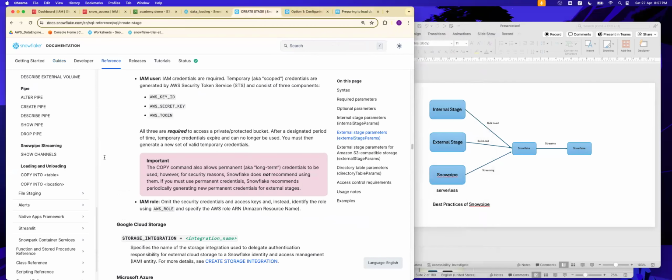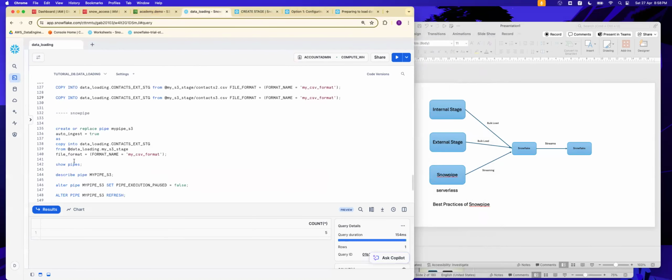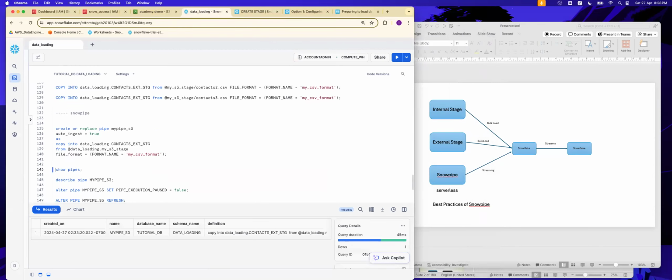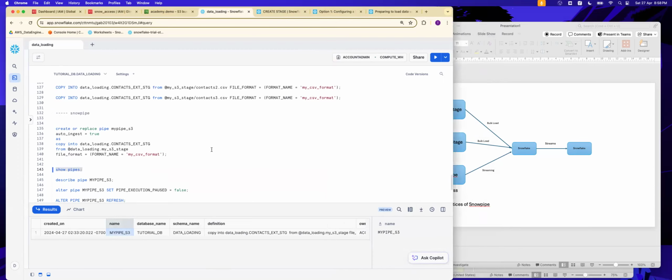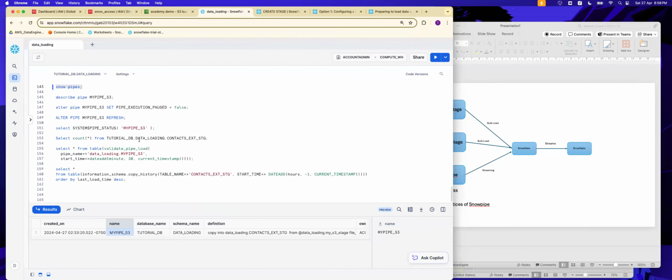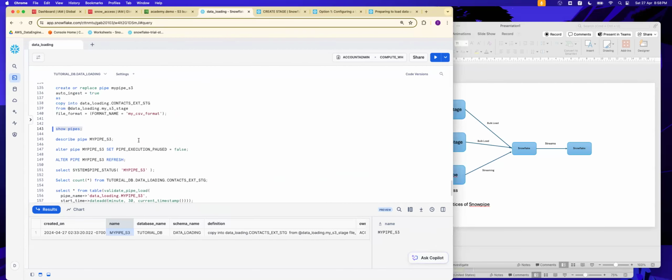So let's go to our loading window. If I run show pipes, you'll see that there is already a pipe called mypipe_s3, which is created. If you look at these scripts, they're all from the documentation. The Snowflake documentation is so nice that these are the documentation examples themselves. I'll give you these scripts anyway, but they are also available in the documentation.